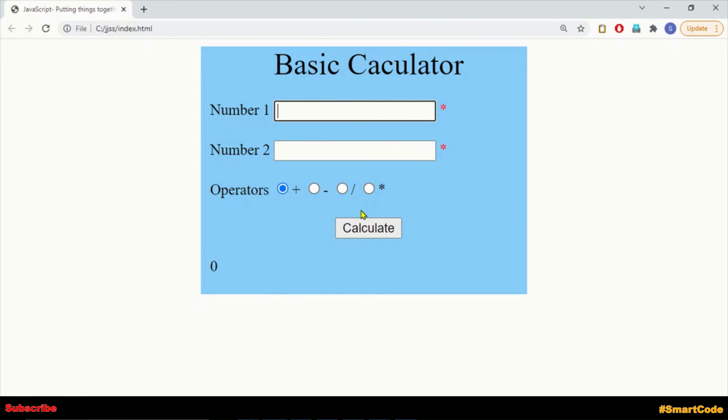And we will also validate data in our text boxes. Like you can't leave any text box empty. If you do so, our application will show an error message, right?